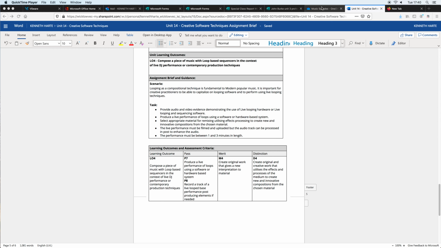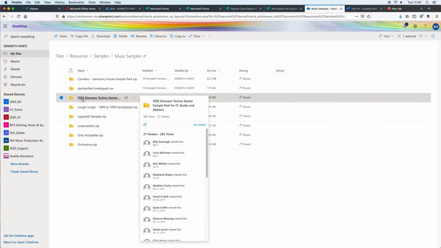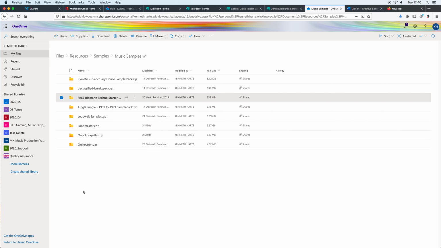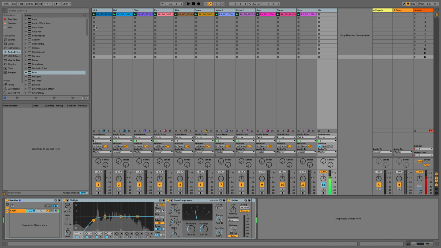Okay. So the samples that I'm going to be using are samples that I've shared with you already. They're in the music samples folder and the resources folder. It's the free Ryman Techno Starter Pack. Okay. So I downloaded them and I dragged them into Live, and so we can see them all here. I don't know how many there is. There's about 11 of them. I can see there's 11 tracks.